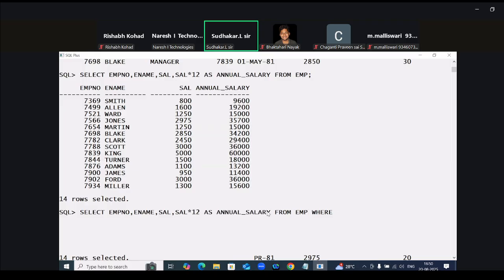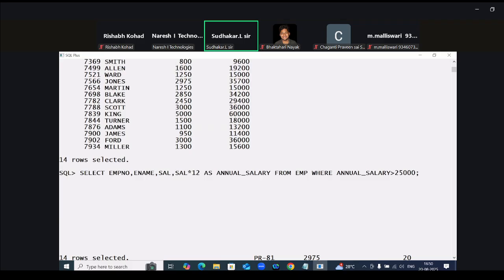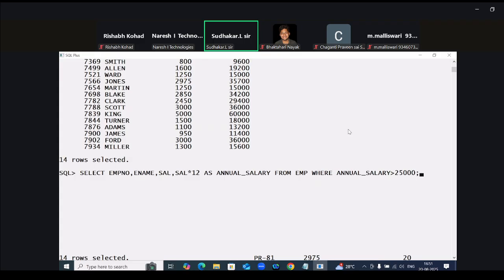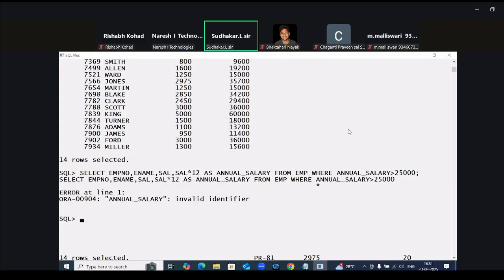Suppose in a normal query, under the where clause condition greater than 25,000, I am using the column alias name directly. But what happens? Let's check it out. It's showing an error. That means you cannot use column alias names under the where clause directly. This is practically proved.